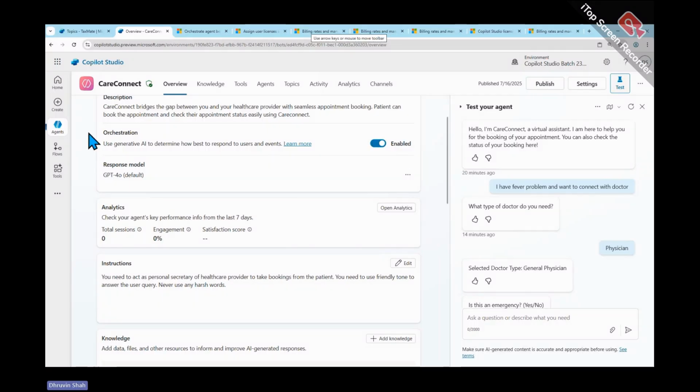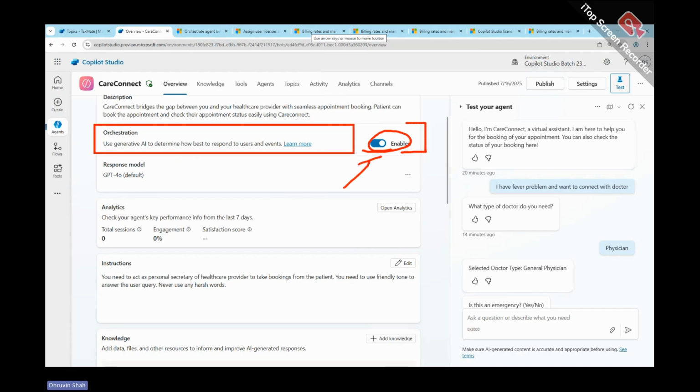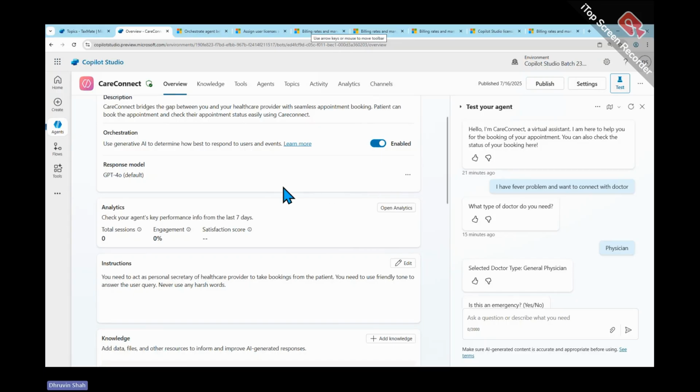So from a future perspective, Gen AI is the future. I would say that if you really want to use the power of Copilot Studio, this feature should be enabled. Without that, you won't be able to achieve more. Okay, I hope that is giving you an answer, Jonas.